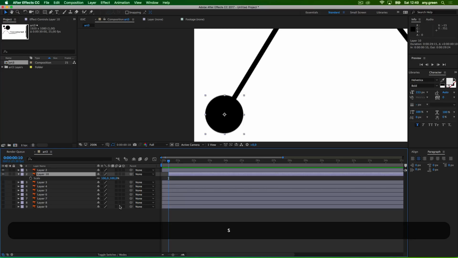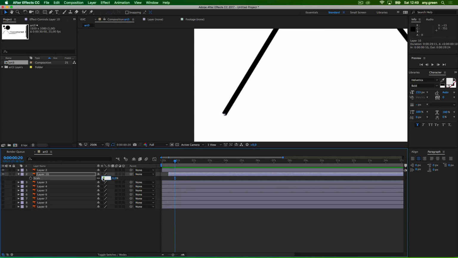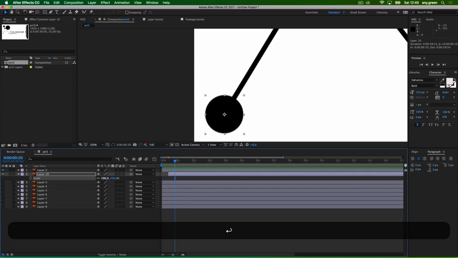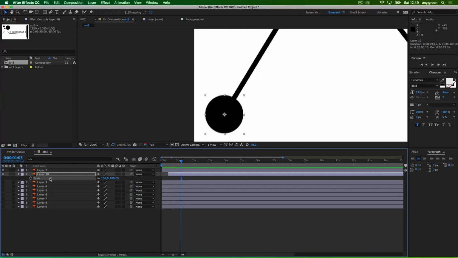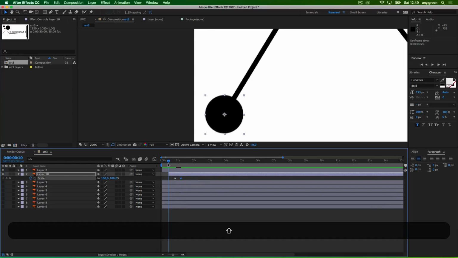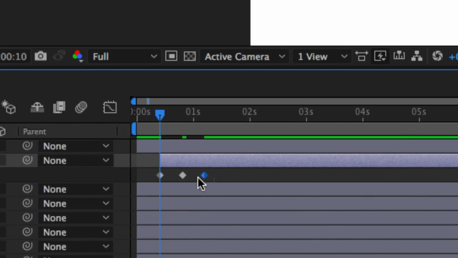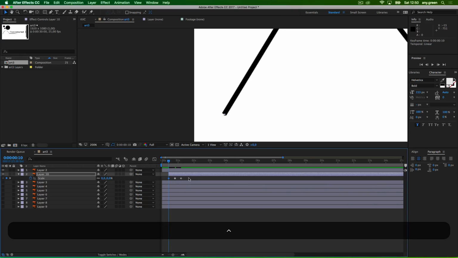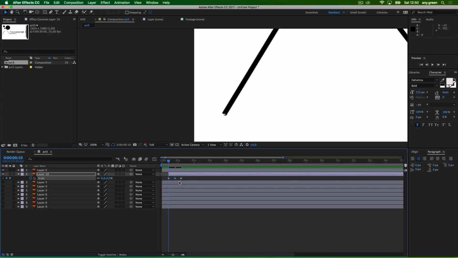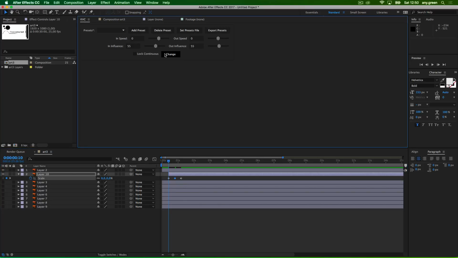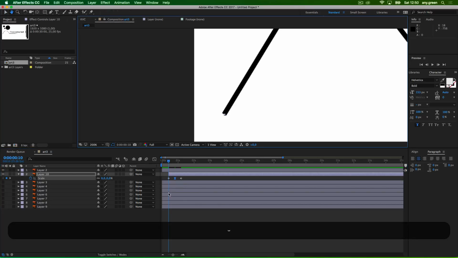Then I hit S for the scale. I want to start at 0%. I go maybe 10 frames forward. I go to, maybe 100%. Another 10 frames, I forgot to hit my keyframe. 0, and I can also copy paste keyframes. So here I have a keyframe that says 0, and here 2. So maybe the top one in the middle is the one that I keep.